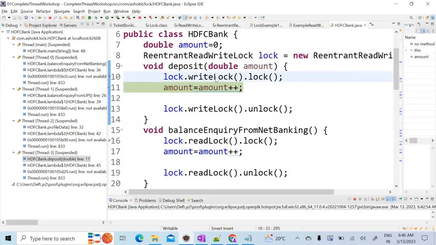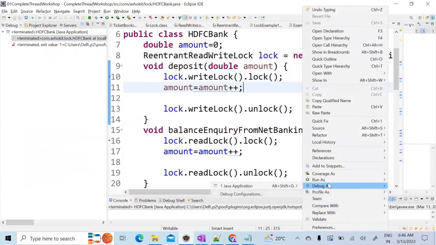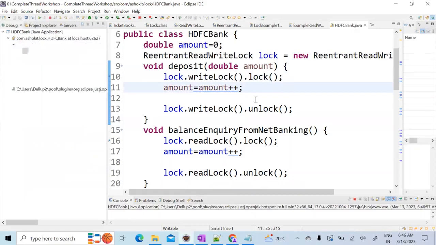Now let us see what I did first. I gave the priority to read, and write went into a wait mode. Now let me give the priority to the write, and then see whether all the read threads go into the wait mode. Let us see that.